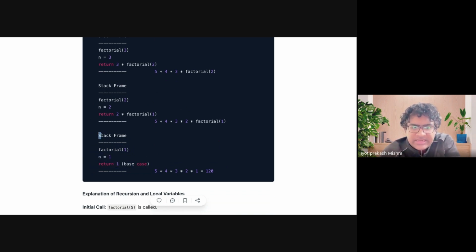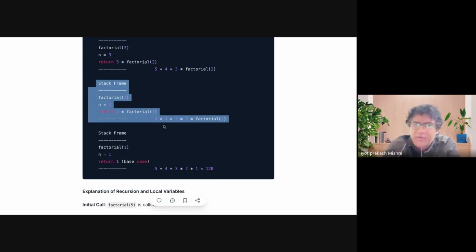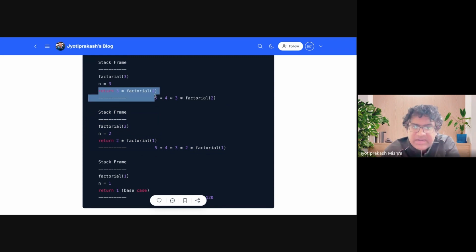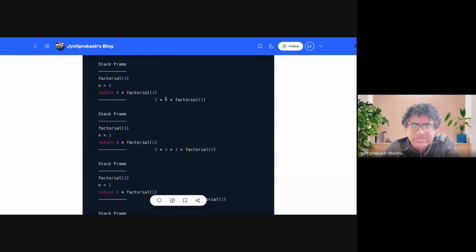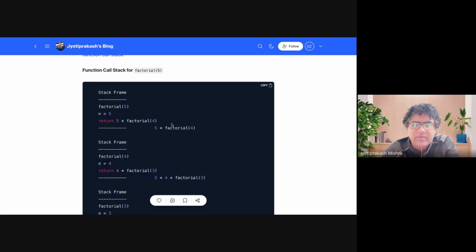When you return this, the stack frame is going to be removed. This function will resume execution because it was paused. But now we have the value for this. 2 into 1. Okay, and then it was returned. That this stack frame is also going to be removed. Now this will resume execution with the value 2. 3 into 2, 6. Okay, 6 into 4, 24. 24 into 5, 120. And 120 will be returned back to main.